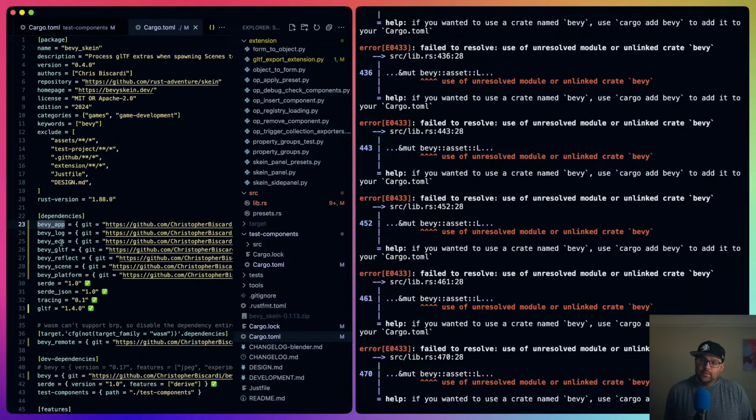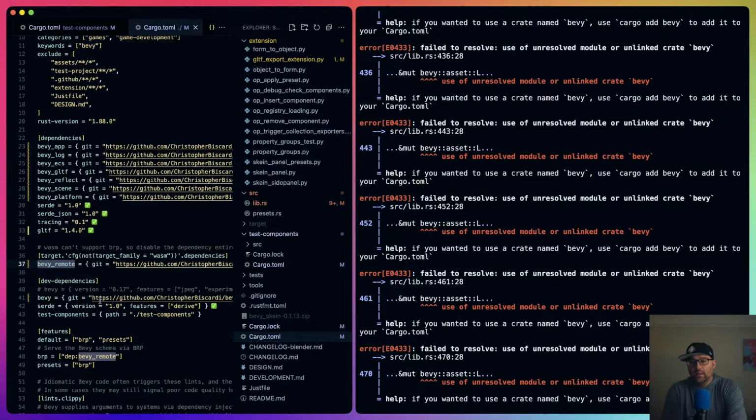Let's see, 1, 2, 3, 4, 5, 6, 7. We have 7 Bevy crates here. We're going to add 4 more right now. 11 crates out of the 50 or so that are in Bevy. So we depend on a fifth of Bevy. Plus the remote. I think the remote dependency might be the kicker there.